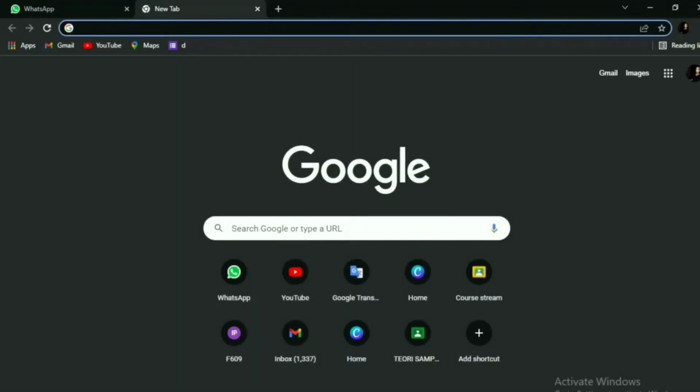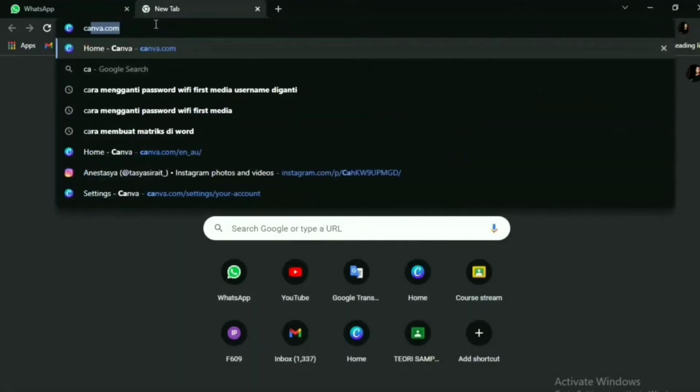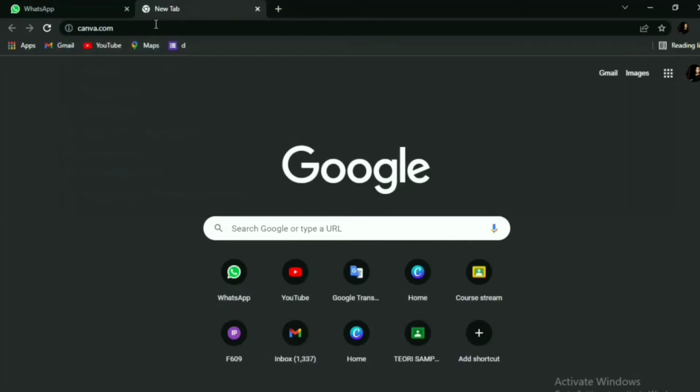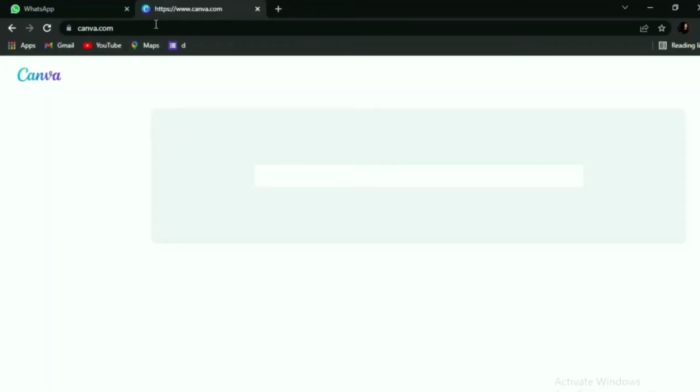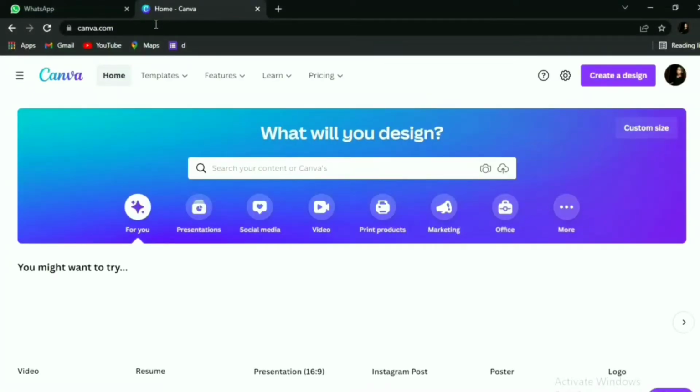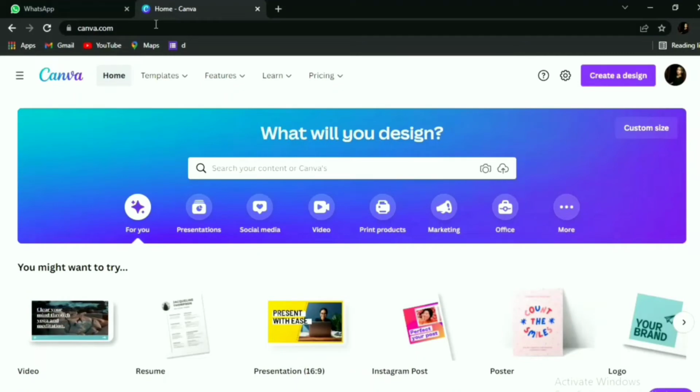About the basic tools of Canva and their functions. First, we open Canva on Google by typing canva.com. So this is how Canva looks.